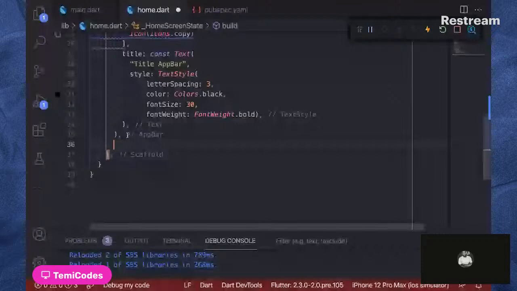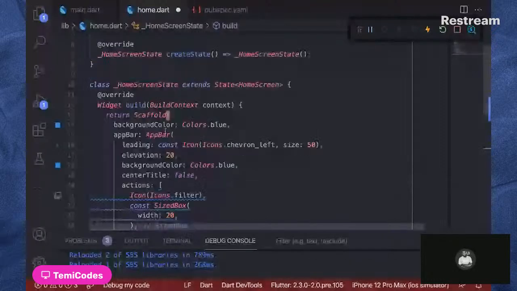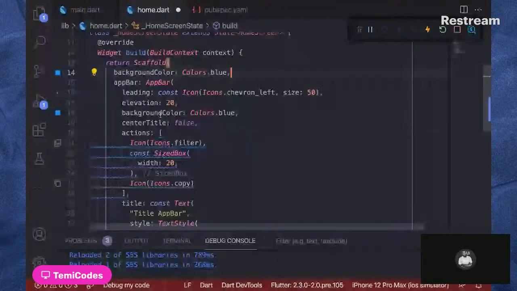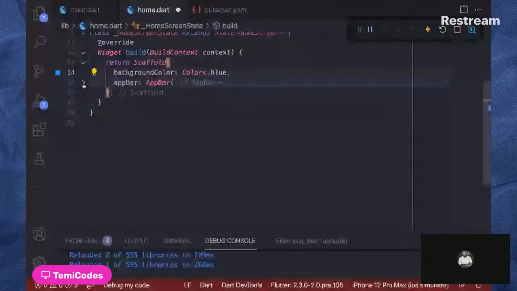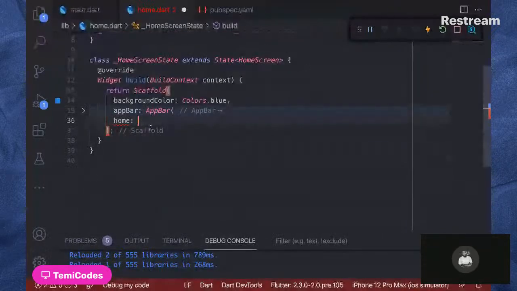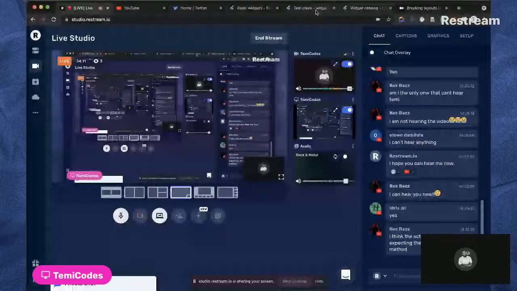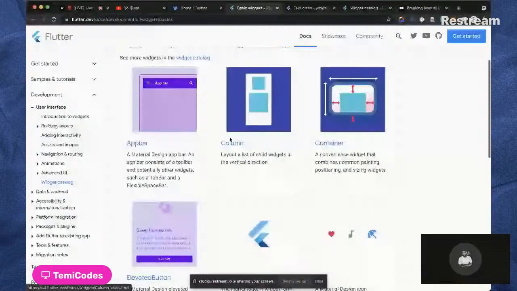Okay, I like to do it hierarchically. Let me do that here. I will do home. Let me collapse the app bar. Now let's put some things in this home. This will bring us to our basic widgets. Container.